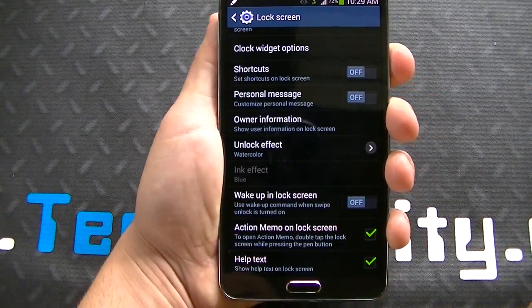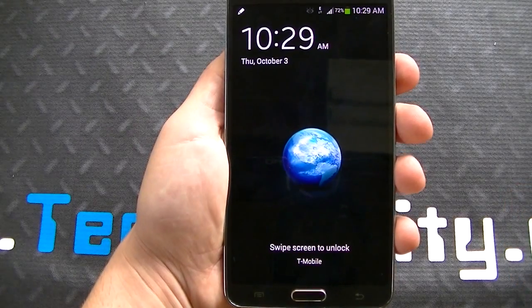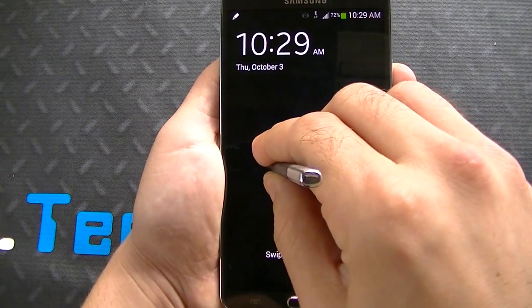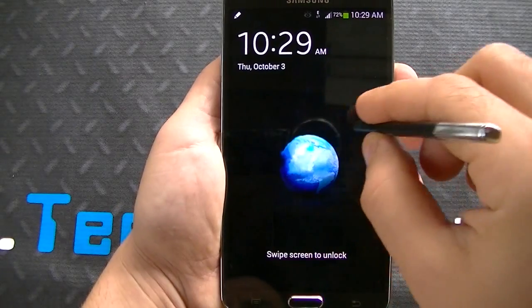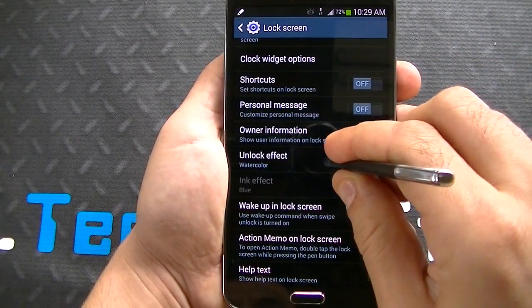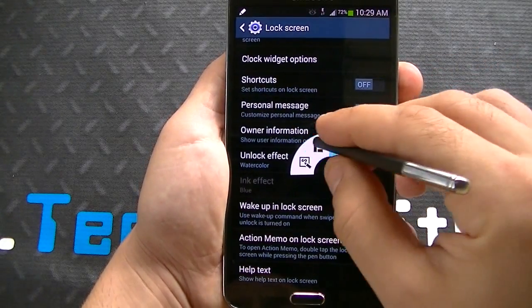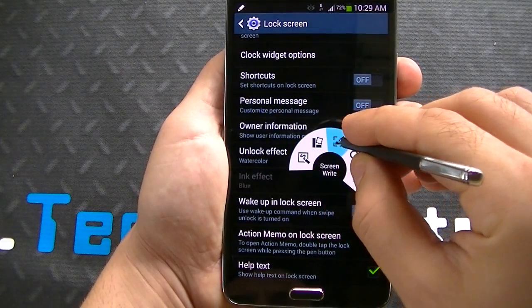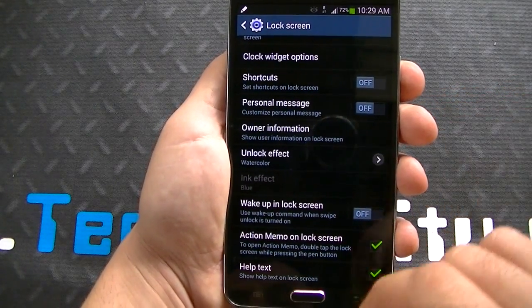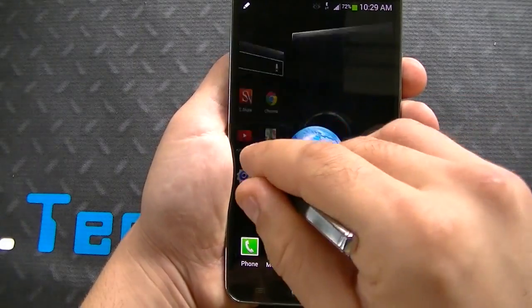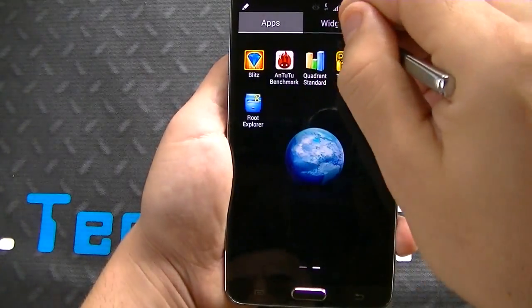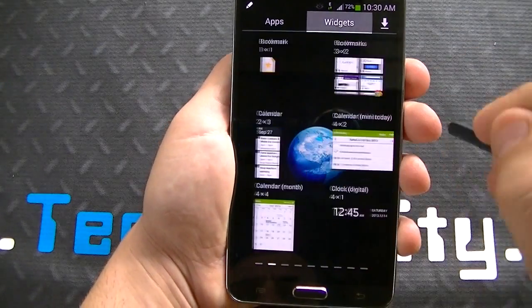Action memo on lock screen. So in other words, if I'm on the lock screen here, turn on the option, and you can access action memo. Okay. So there's my action memo right there. Screen right, S Finder. Again, you can access that anywhere. Panning through here, I'll show you guys in terms of its speed.